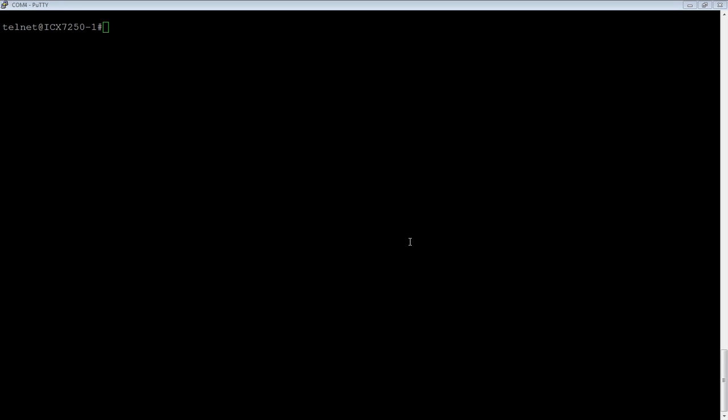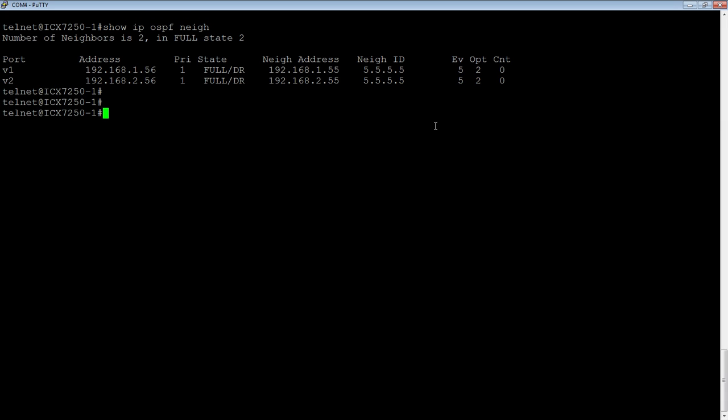So what I've already configured here is, if we do a show ip ospf neighbor, I have two links going to the same neighbor. So VE1 and VE2 are on two different subnets, 192.168.1.56 and 2.56. They're both in full state. The other side is DR, and I'm connected to the same neighbor, right?